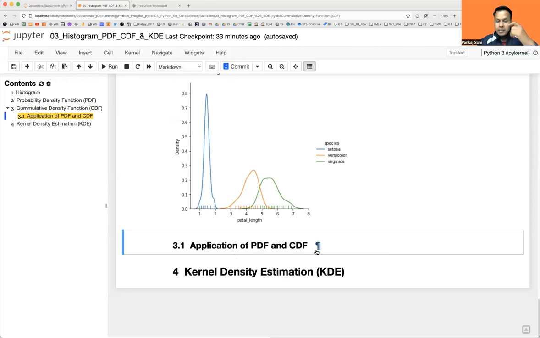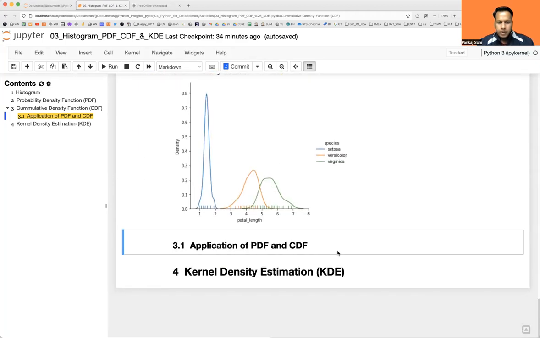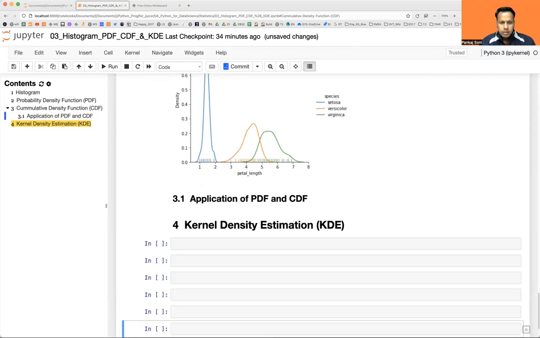So I told you the application of PDF and CDF. Once you plot this, you can easily understand how many points are coming which fall below a particular number. PDF tells what the probability is, and CDF tells what your cumulative probability is to get numbers which fall below one number to another. Okay, so let's see kernel density estimation. I'm going to plot those also.